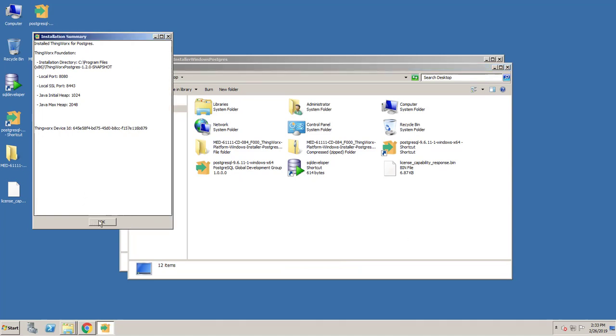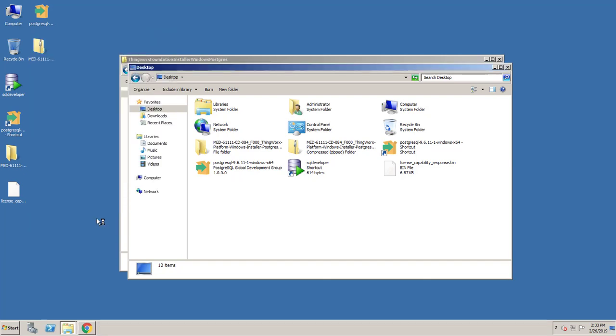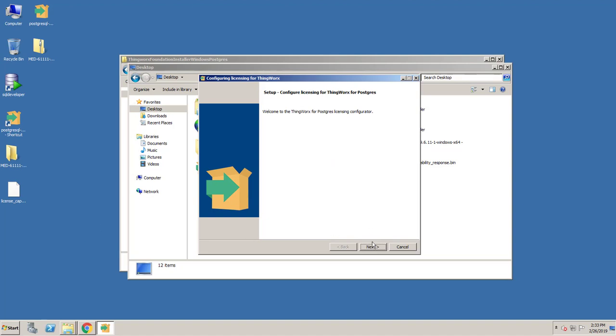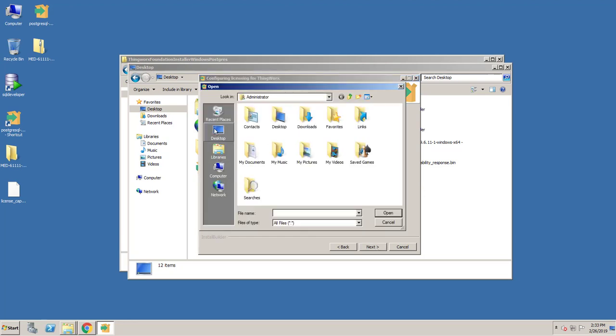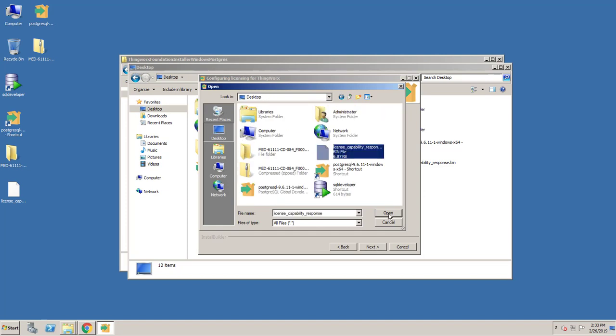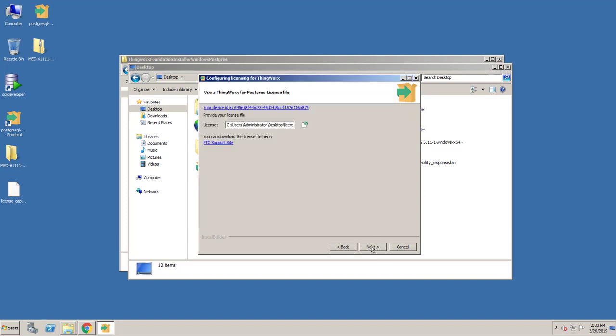Go ahead and hit OK now. Once you hit OK, that's going to pull up the license configurator. So now that that's open, go ahead and click Next. Select Download Your License and then provide it here. Hit Next. Now let's navigate to where we saved that license. So just go to the desktop, License Capability Response. Hit Open. Hit Next.